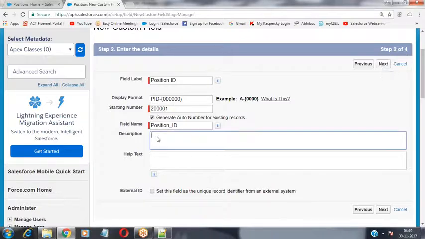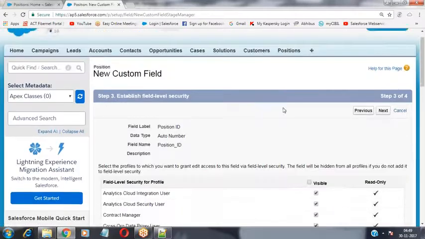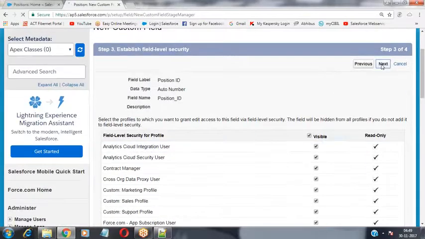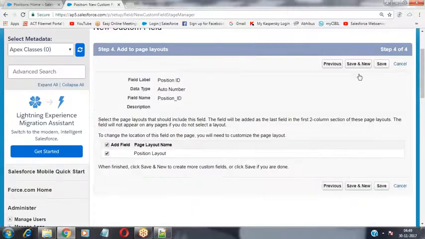If you want to give any description, you can give it. If you want to give any help text, nothing but the tooltip text, you can provide that. Click on next, and then make this field visible to all the profile users by selecting the visible checkbox. I'm selecting the visible checkbox. Click on next and save.